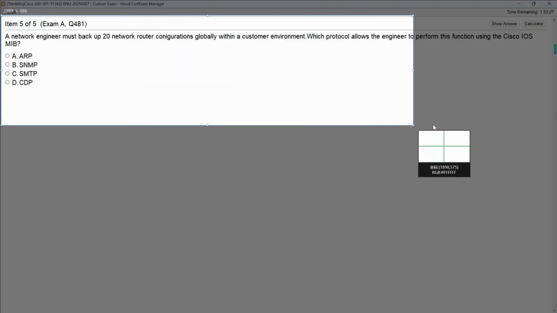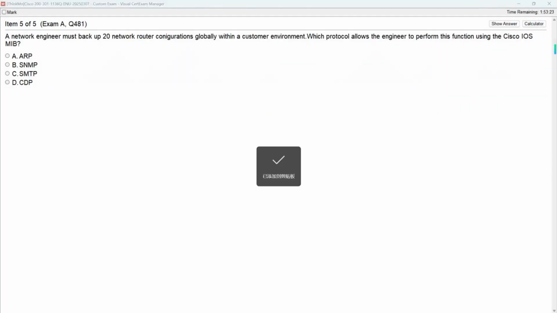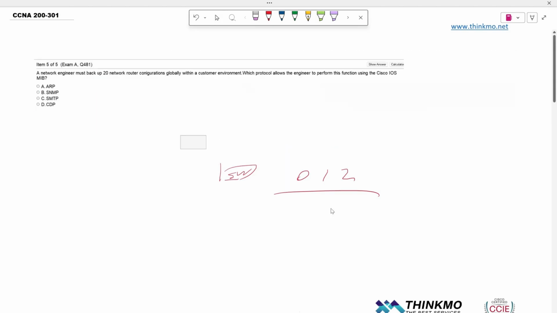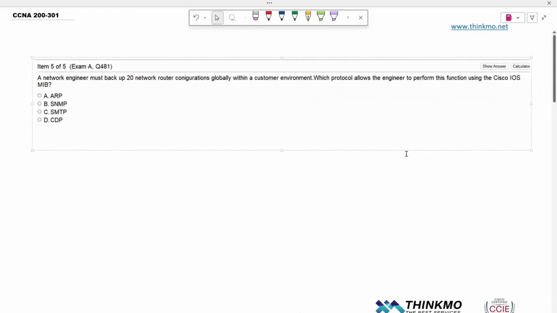All right, question 5. For question 5, it says that a network engineer must perform a global backup of the configurations for 20 network routers in a customer environment. So which protocol allows the engineer to use Cisco's MIB, that is the Cisco image MIB? This information base is SNMP.